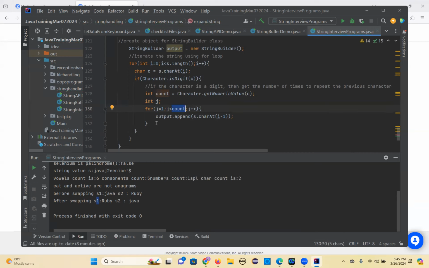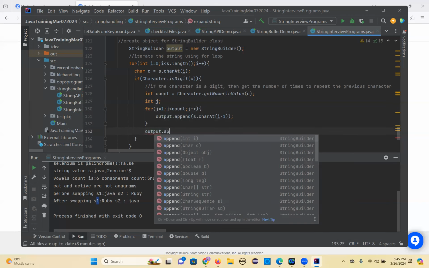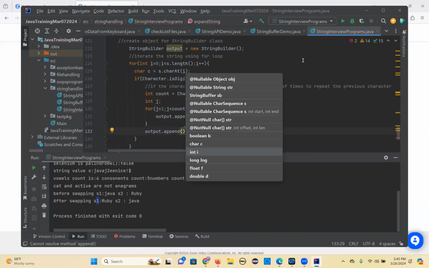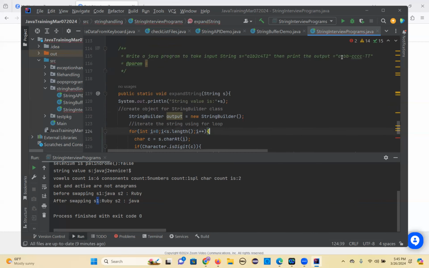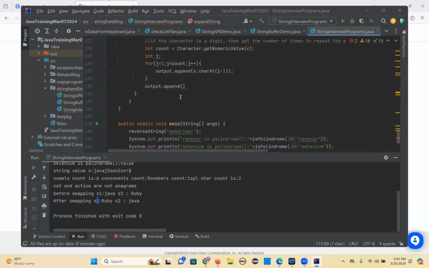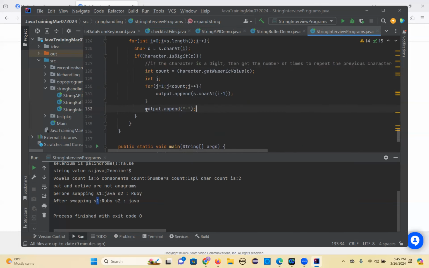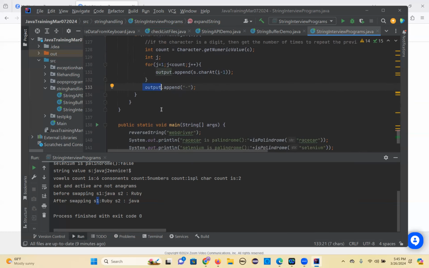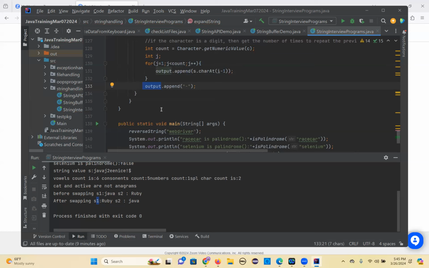And then after this for loop, we have to append that, right? Output dot append this hyphen. So I'm going to append that hyphen also. Okay, so that's all about the entire thing. Now this is the StringBuilder. You have to convert it into a string. So how can we convert this into a string?